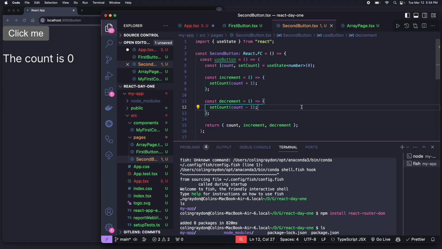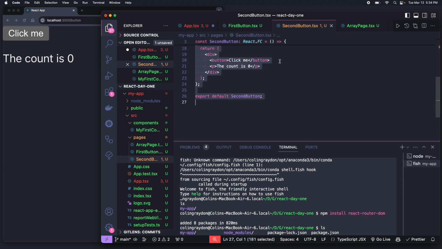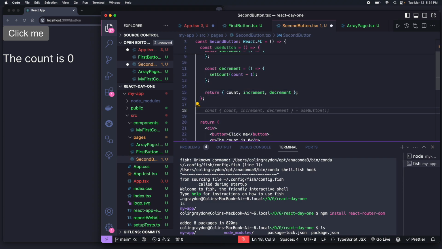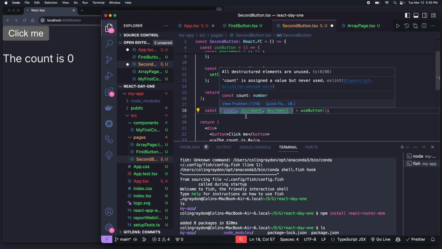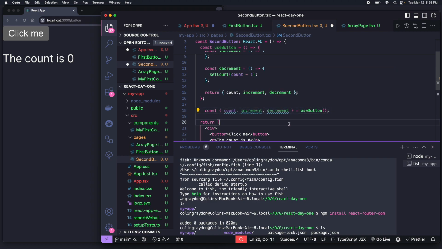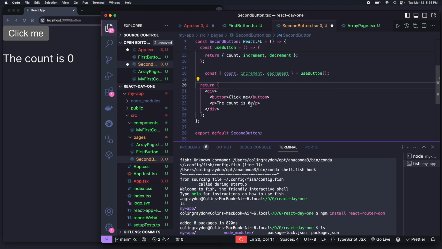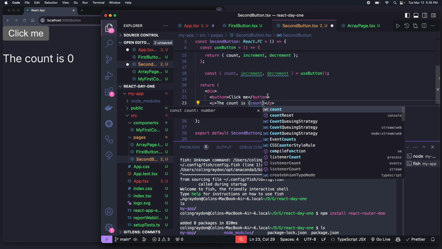If I was writing just a button that needed to increment and decrement something, I wouldn't write a special hook for it. This is something that you might do if it's coming up a lot in your application or if it's something that's extra complicated. I just wanted to show you guys how to do it. So over here, here's how we actually access those. Before, it was a const array for useState. This is going to be a const object for useButton. So now we get count, we get increment, and we get decrement. So we're going to do count is count.